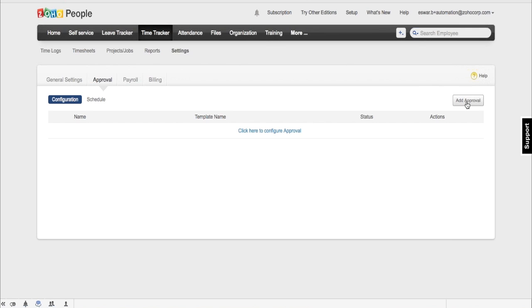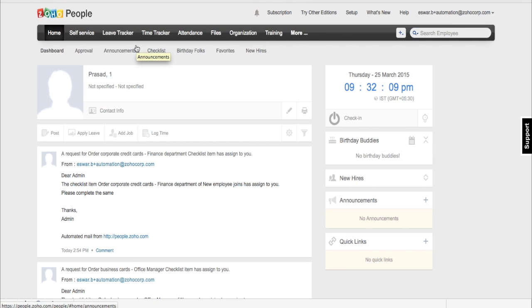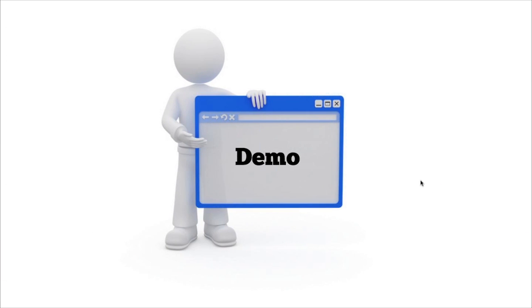Okay, and just to give you a heads up, we are going to convert the time tracker to a form pretty soon. So once that is done, you can also do various customization with this. And that brings an end to our webinar regarding automation.